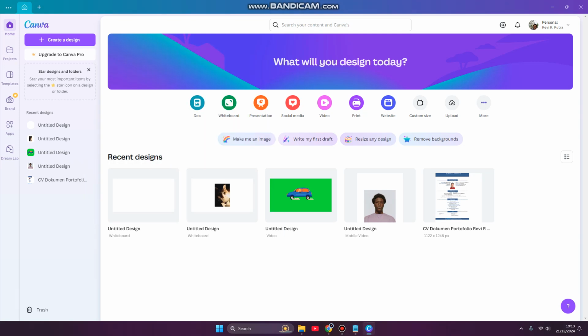Today I'm going to show you how you can use image upscaler in Canva. All you have to do now, you can open your Canva, you can download it for free, install in your system. And here, don't forget to sign in.